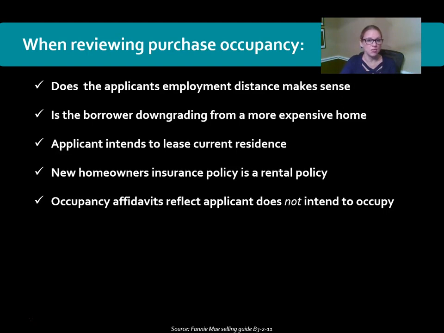Do they currently live in a 4-bedroom home and they're downgrading to a 2-bedroom but still have a family of 5? Applicant intends to lease the property, so that is a really big red flag to look out for. New homeowners insurance policy actually is coded as a rental property. And lastly, the occupancy affidavits in the file show that the borrower does not intend to live in that property.